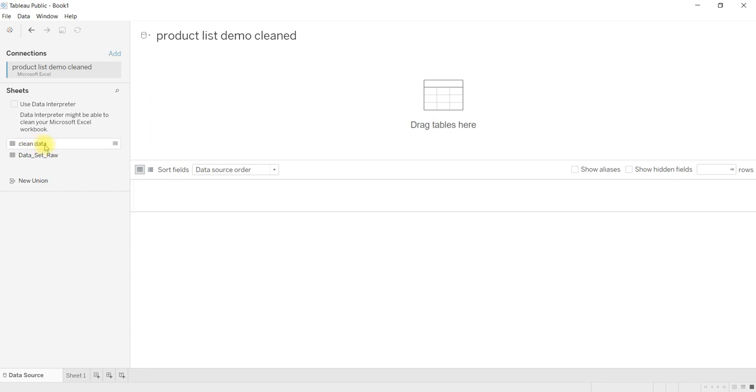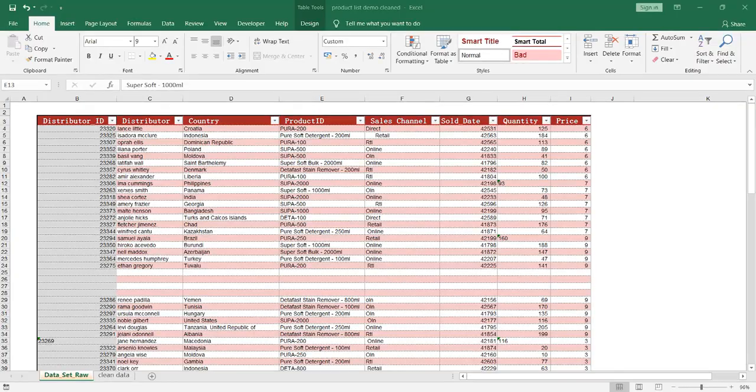One is clean data, that is one page, and one more page is raw data. Why do we need clean data? Because you can check here. If I open the Excel and go to the raw data set, it is not in a clean format. You can see the dates are not in a date format.